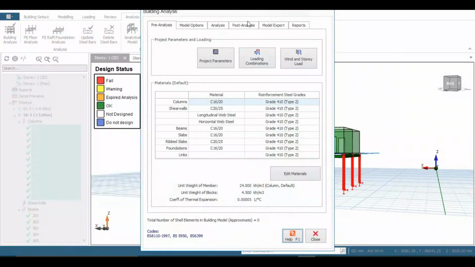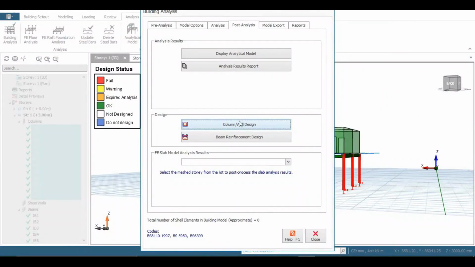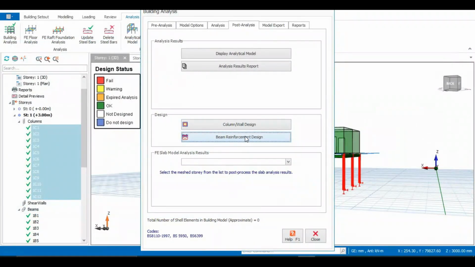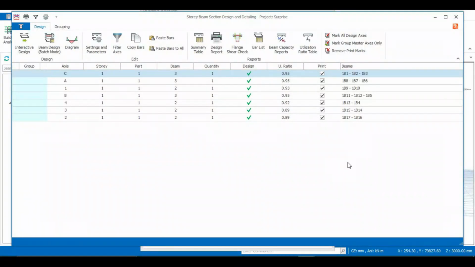In case you want to check the entirety of all your columns, you can just go back to your building analysis, then go to post analysis, then go to column mode design. You can see that everything is checked here, and you have all your columns with Y16 at 175 spacing. The links are Y10, while the steel bars, the main rods, are Y16. That's that. Then you can also go and check your beam reinforcements. So you see that your beam reinforcements are this.